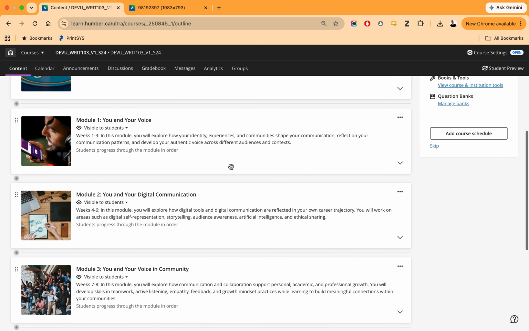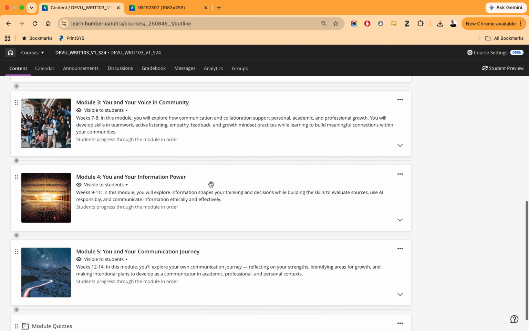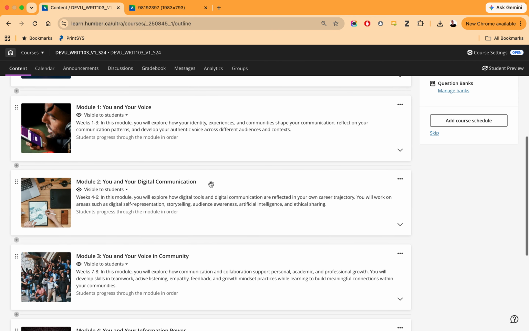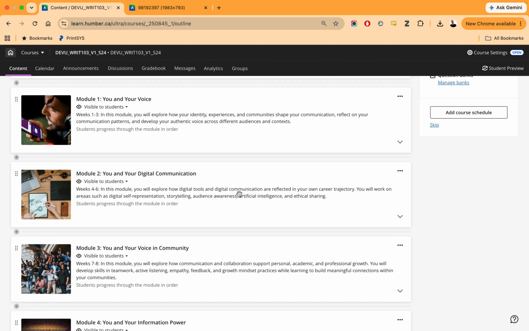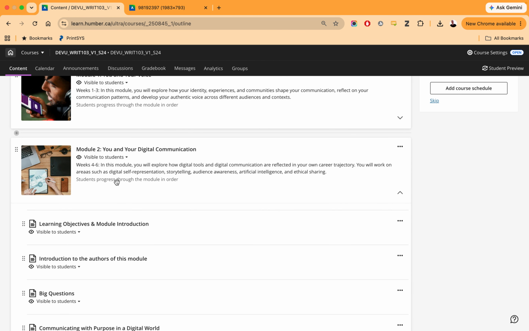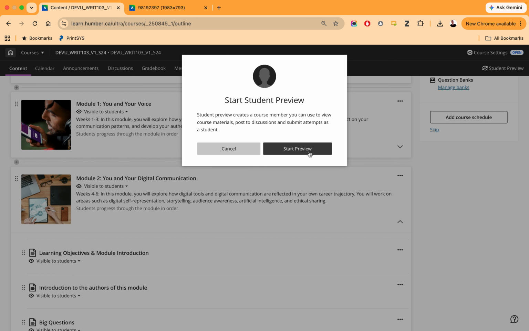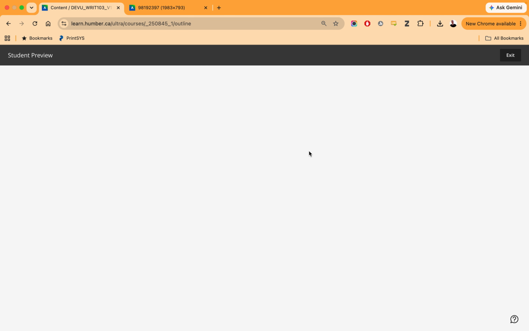And then you'll see the 5 modules. I'm not going to go through all of the modules in detail, but I will give you a quick tour of one of the modules so that you get an idea of what's in them. The first thing you'll notice is that it's visible to students, but also it says here students must progress through the module in order. What this means is I'll turn on student preview mode so that you can see that.